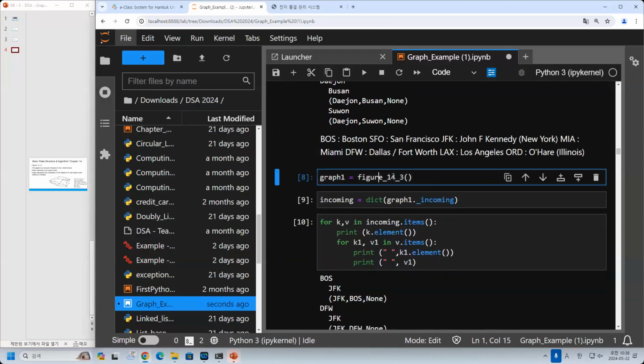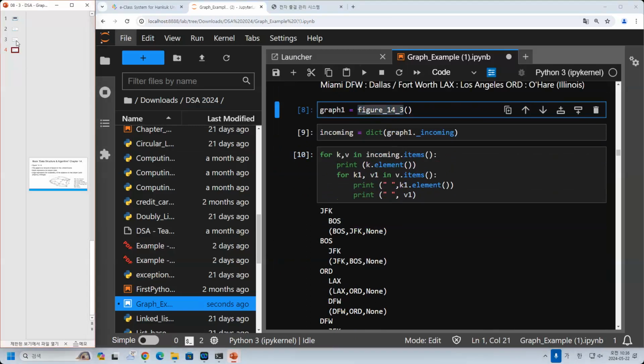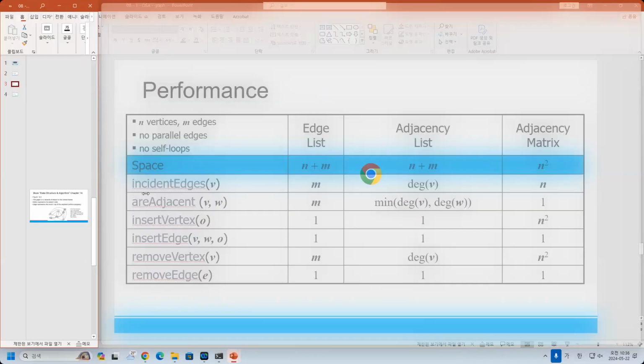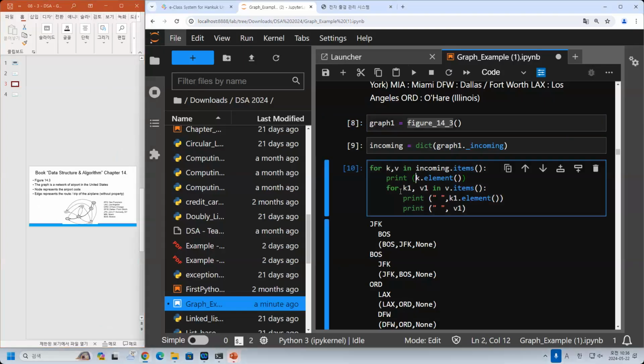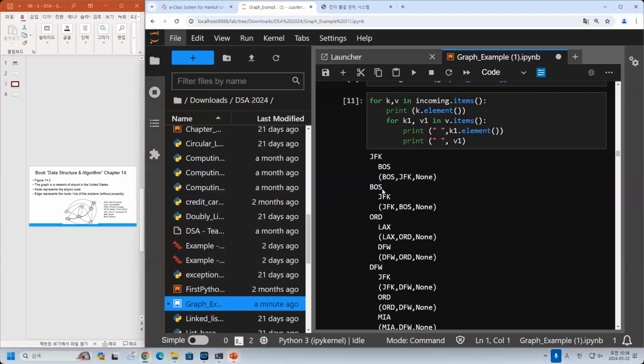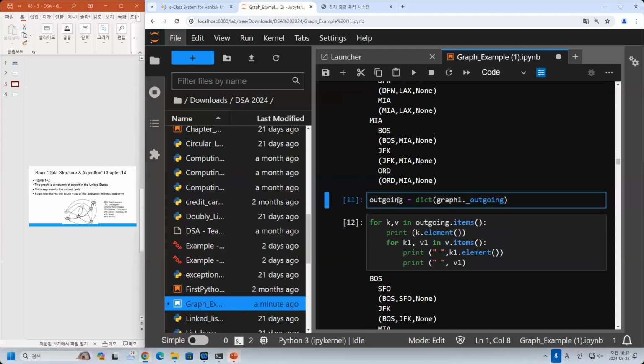The next example is from figure 14-3. From figure 14-3, because it is only the graph, it is only to check the incoming and the outgoing. So the incoming from 14-3 is the same as the graph that I showed you before. It is the airport graph. We can see the incoming, and we can see what the codes are from here. The incoming of JFK is Boston. The incoming of Boston is JFK. And we can also check the outgoing.